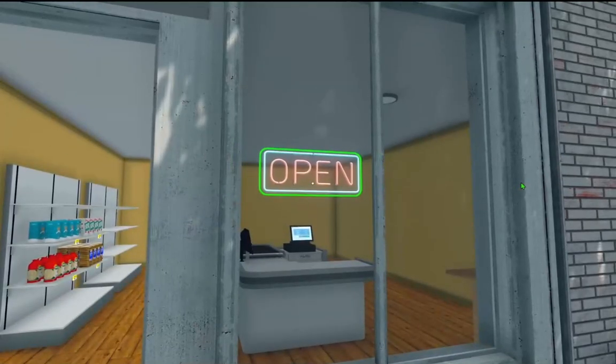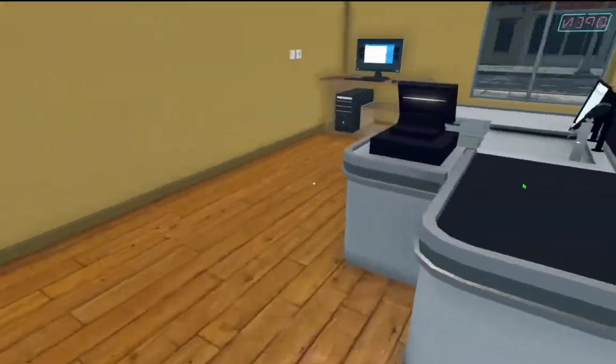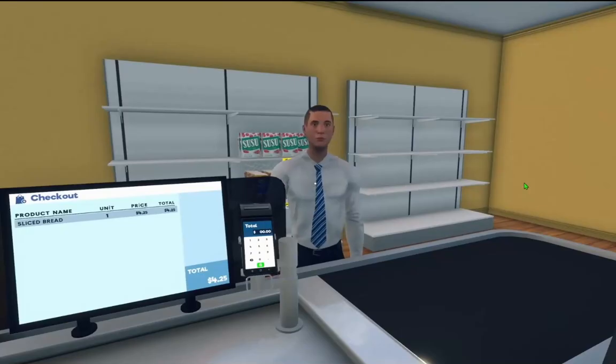Today I'm gonna show you how to download Supermarket Simulator on your PC fast and easy.